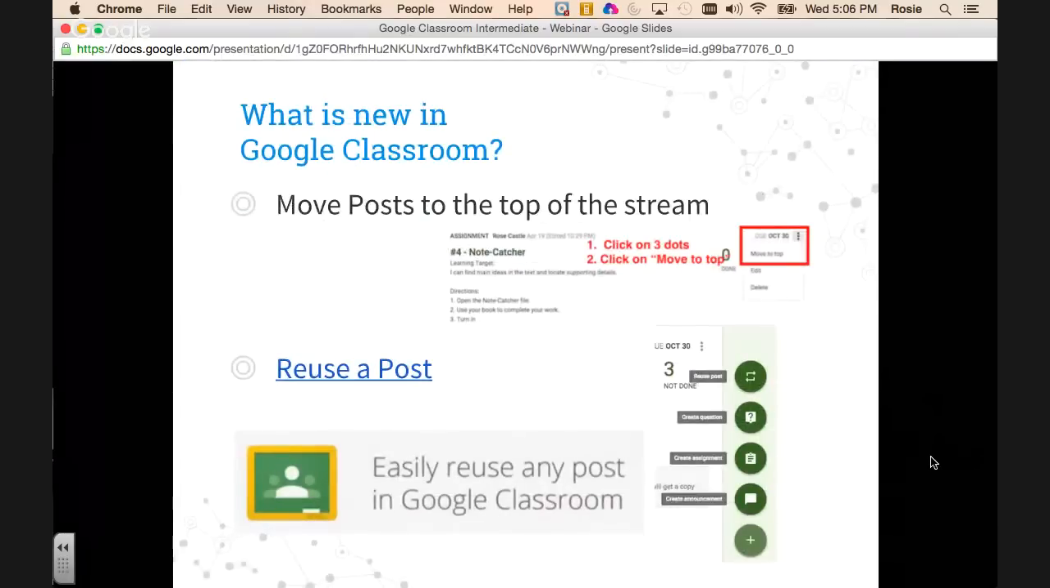What's so nice about this being the intermediate class is we don't start at the very beginning. We don't start with the basics. Some of the things that we're going to talk about as far as what's new in Google Classroom, well, if you've been in there and you've been using it, then you know some of these things aren't brand new, but we do like to point them out.